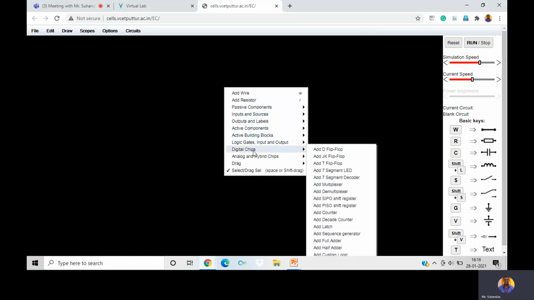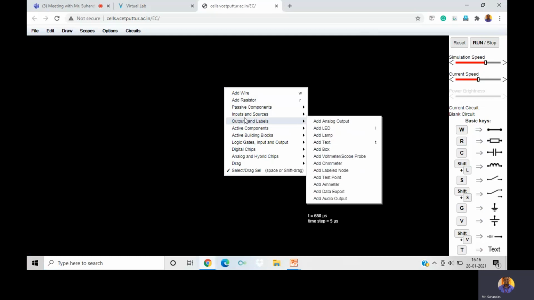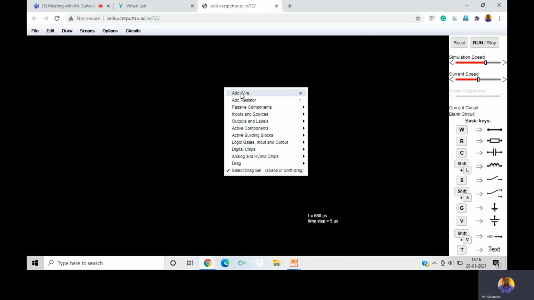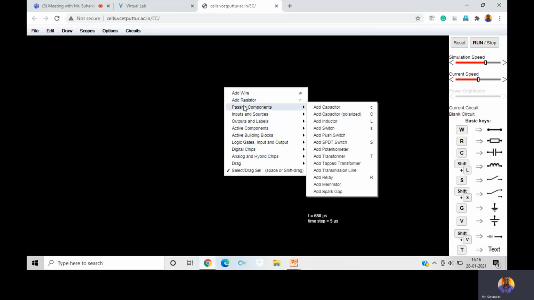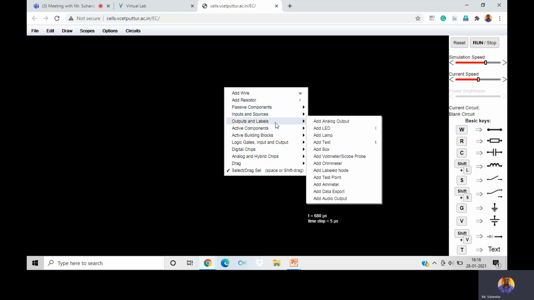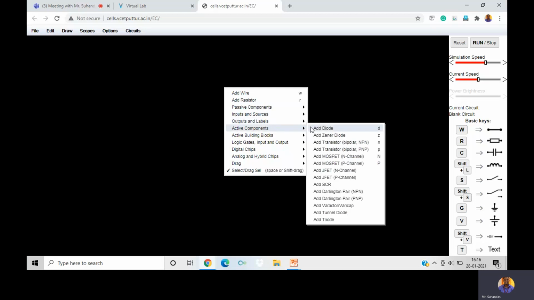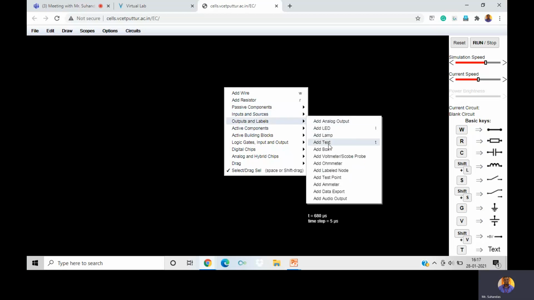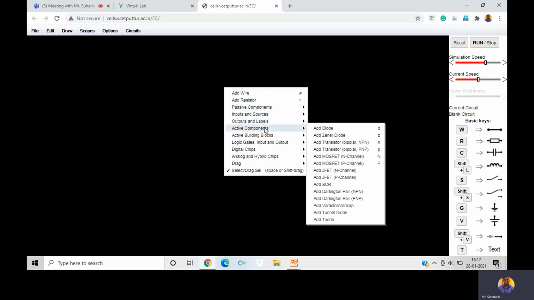Say right now, if I consider XOR gate, it will be available. There are different options here, like wire. We need wire to connect the components. So this is wire. You need a resistor. If you click on this, a resistor will open. Next, various passive components, inductor or switch, different components are available. Input sources like ground, the voltage source, DC supply, AC supply, all these are available. Next, output and labels. Outputs like LED, or sometimes you may require a text box, a voltmeter, or an ohm meter. All these are nothing but the output components. Active components like a diode, a Zener diode, a transistor, a MOSFET. These are the different active components. Whichever is required, we need to pick.